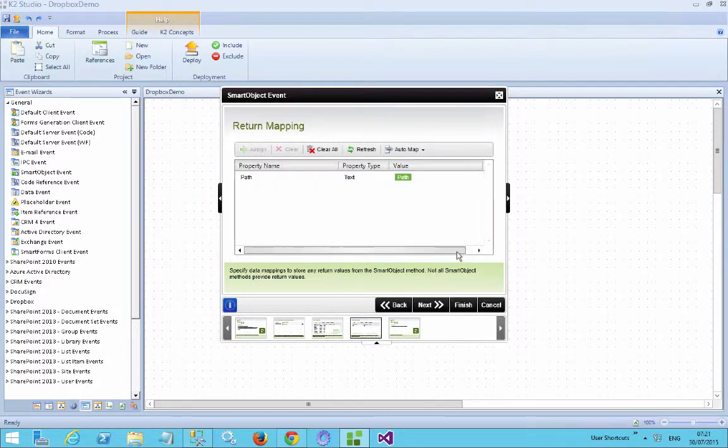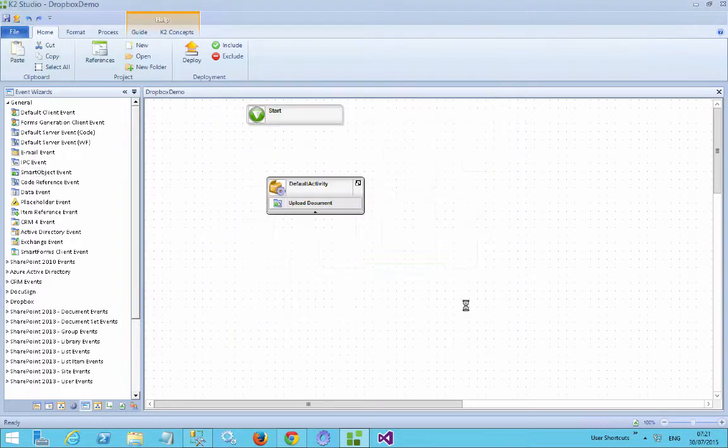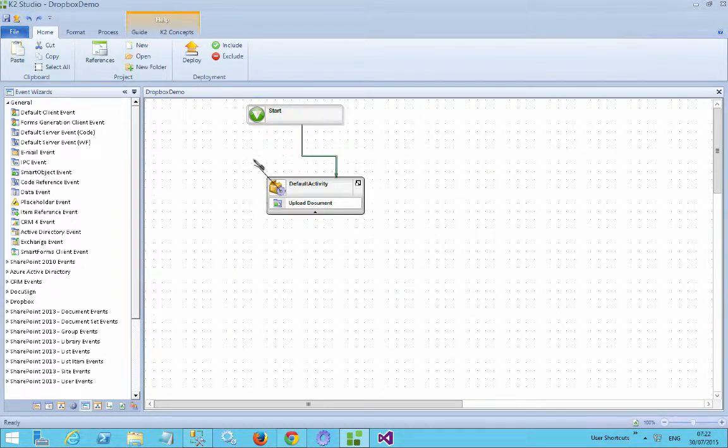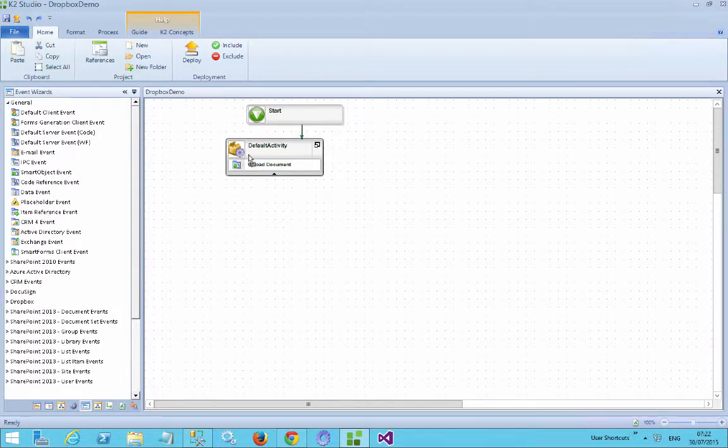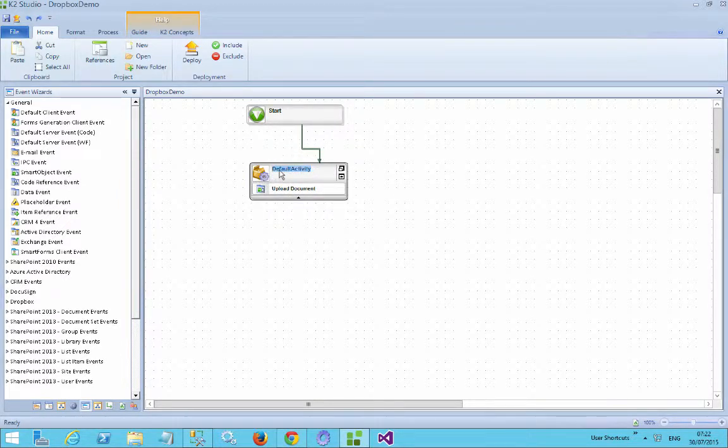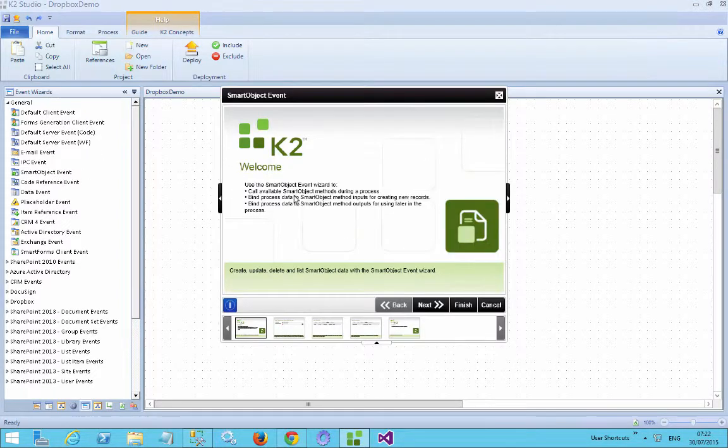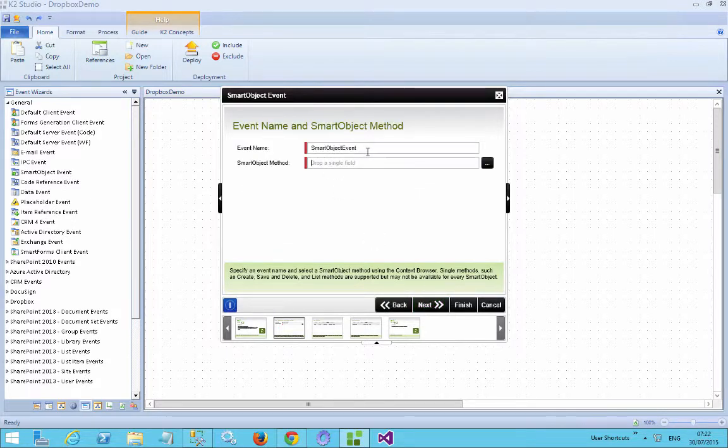To our data field path. Finish and finish. And we'll just give this a name like upload to Dropbox. We'll also get another small object, and we'll just drag that in, and we'll use this to get the public link. So we'll call this get public link.